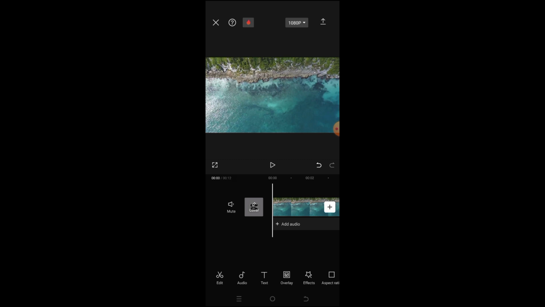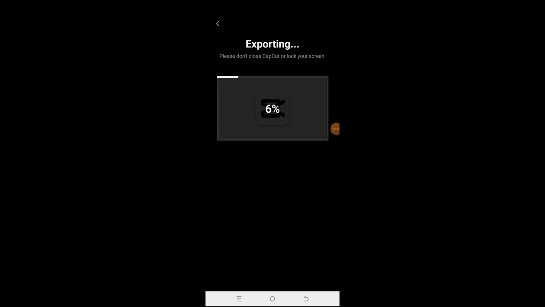This is just the basics of how to use Capcut. You download it and you understand how the interface works. When you are done, you come here and click on this arrow. This arrow means that you want to download it. This is the arrow. You click on this arrow when you are done, and you can see you are exporting your video. Basically, this is just the basics of how to use Capcut as a beginner.